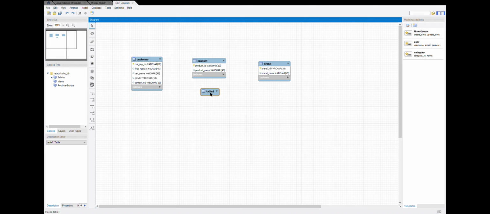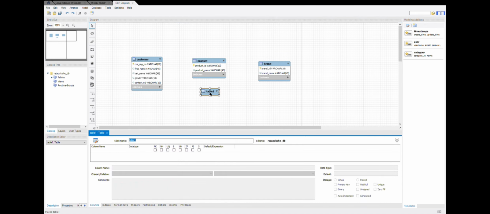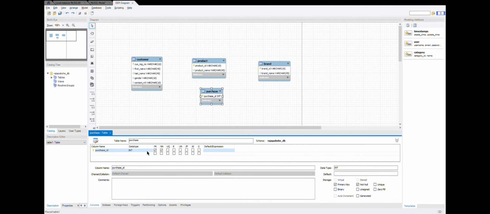So now we are going to create a purchase table here. So we have purchase, and the name is going to be purchase ID, here we are going to make it as varchar 10. So basically this is our purchase table which we have right here.